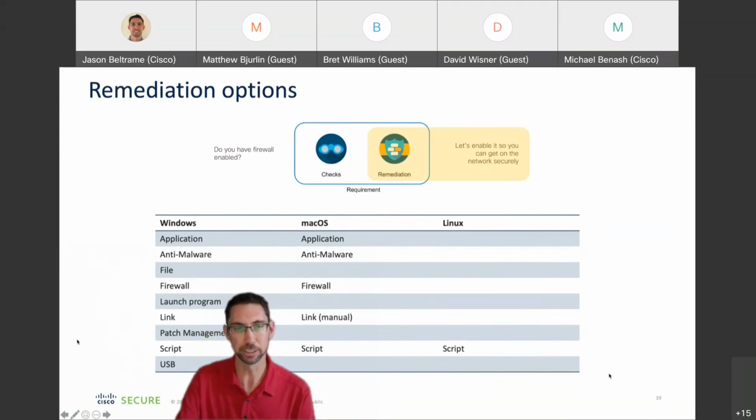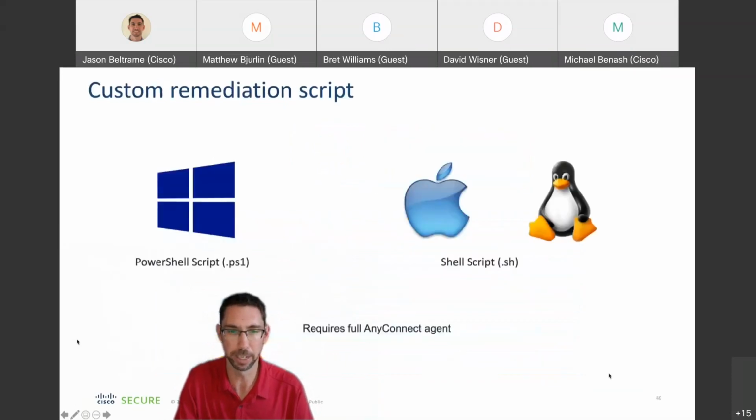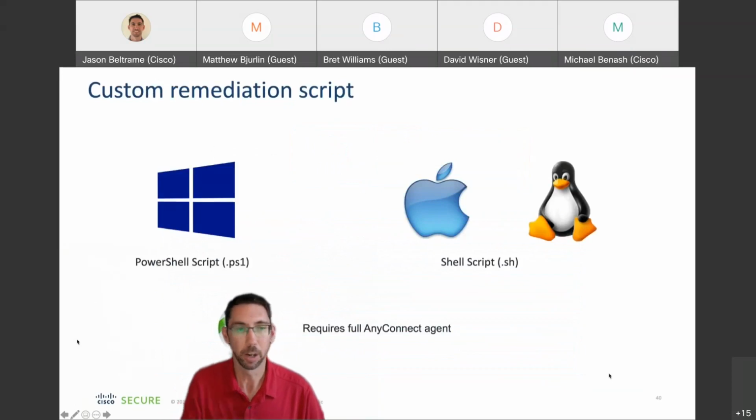Obviously, the applications get a little tricky because with Windows and Mac OS, there's a common application, but with Linux, a lot of applications depend on the distro you're running. So there'll be some challenges on that portion of it. But again, the script is very powerful in terms of how that works. And in terms of custom remediation scripts, on Windows, it's going to be a PowerShell script. On both OS X and Linux, it's going to be a shell script. So again, those do require the AnyConnect agent to be running.